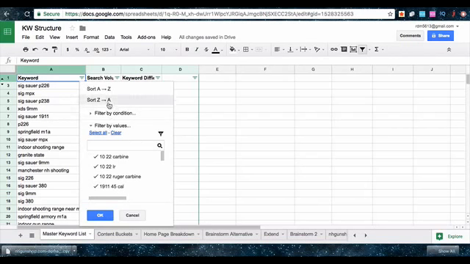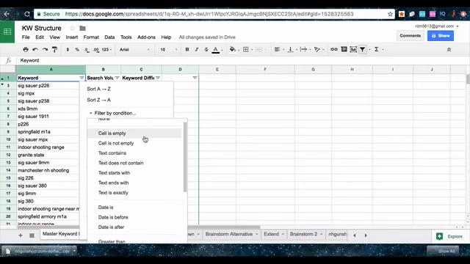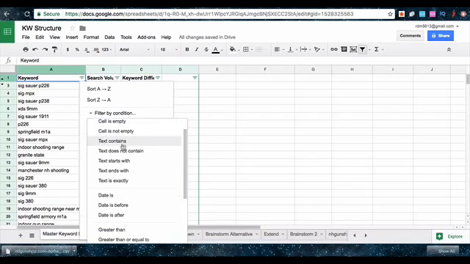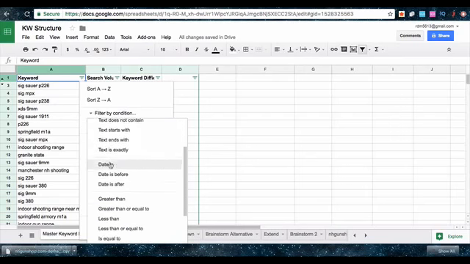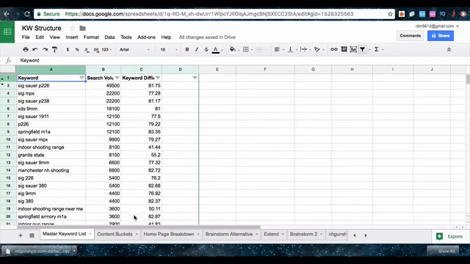and then it will pull up this, so you can sort from A to Z. That's just alphabetical, or from low to high if you're doing it on the search volume or difficulty, or you can do filter by condition and choose from an array of a bunch of different options here. So cell is empty, text ends with, text is exactly. So this will help you find words a lot easier that fall under certain buckets. Let's head on over to content buckets and see what the result is.